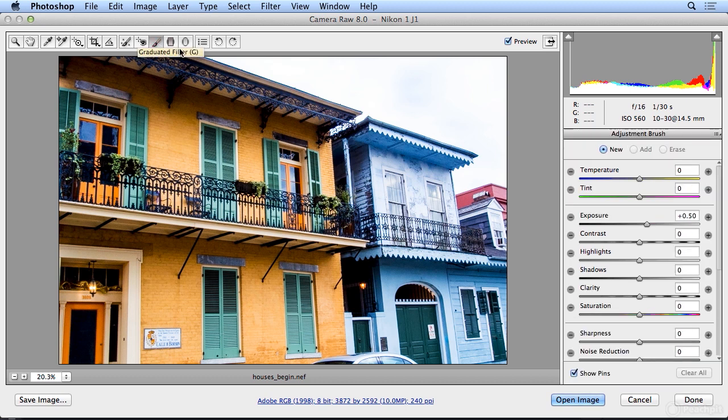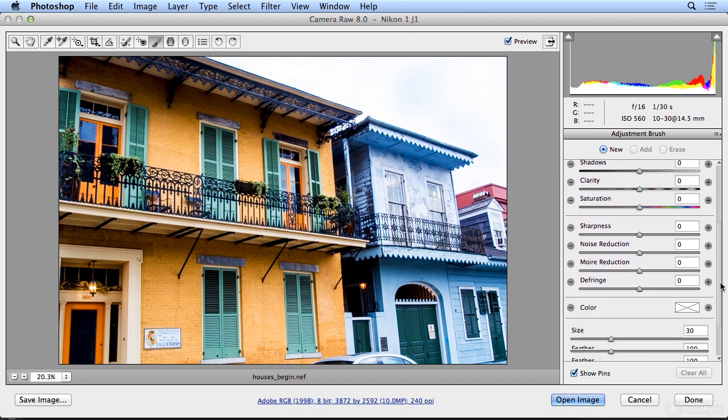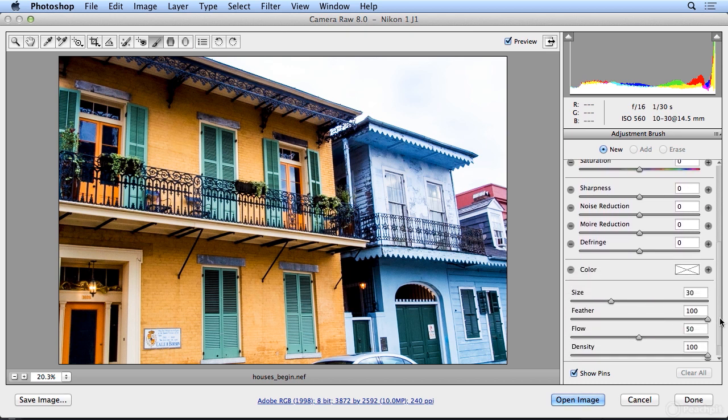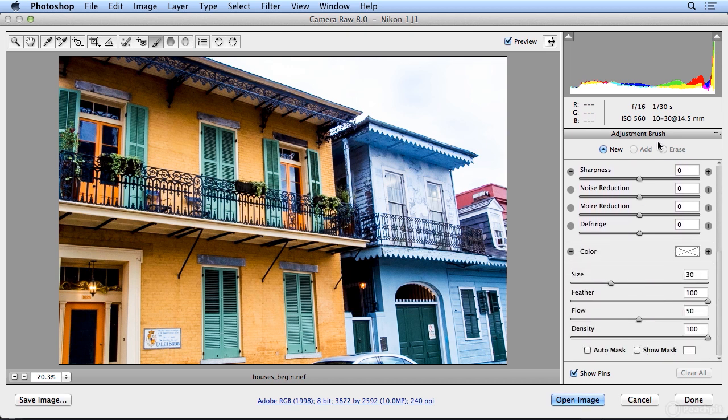So if I select the adjustment brush, the default brush size is pretty large. So I'll scroll down in the adjustment brush settings. Once you select this tool, this changes from basic to settings that I'm going to paint in and adjust in individual areas of this photo. I always like the feather at 100 so it blends while I'm painting in the adjustments. But I'll make the size smaller.